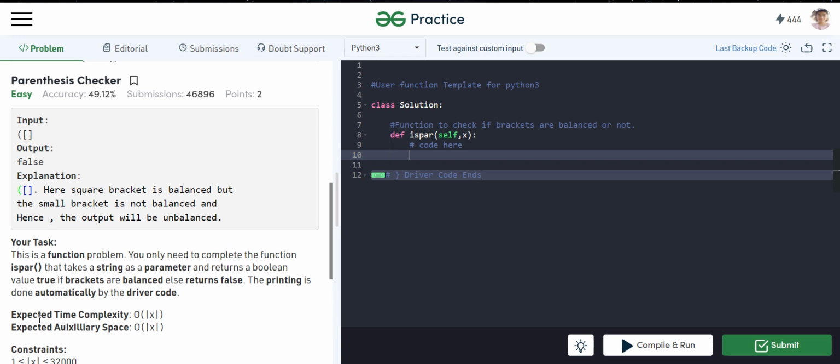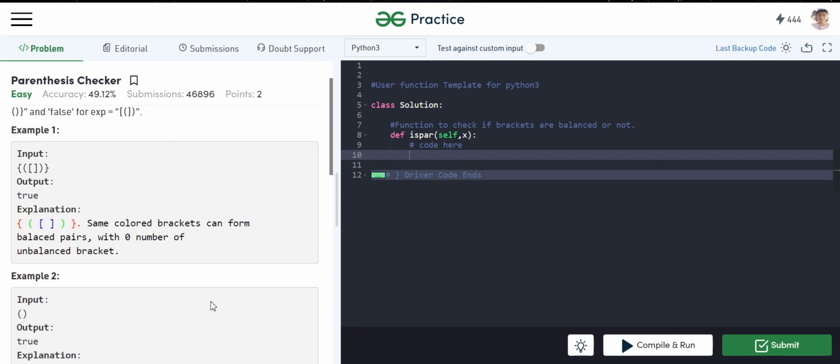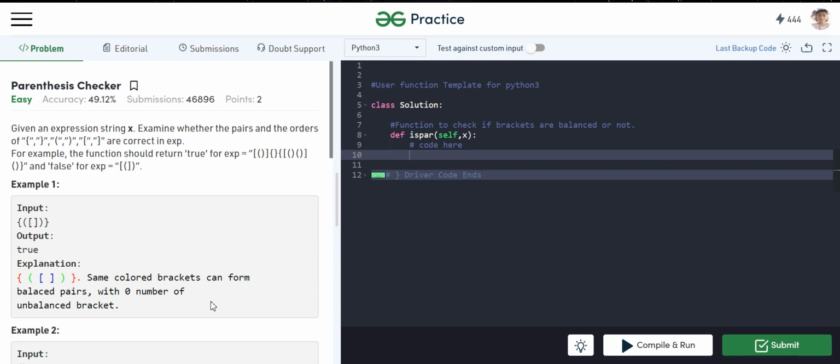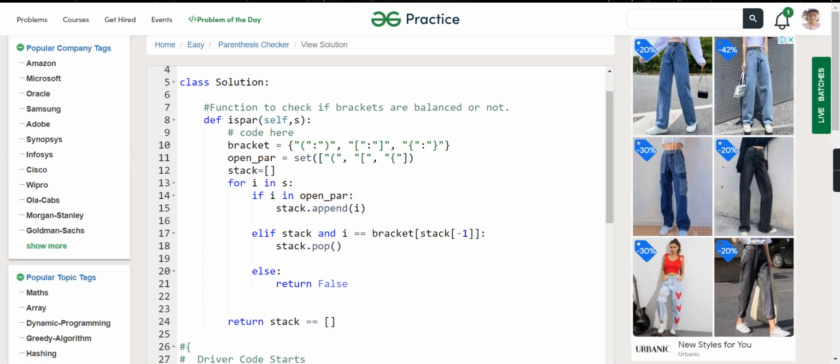So basically the expected time complexity is O of x, where x will be the length of the string, and space is also the same. So just keep this thing in mind: whenever we have something with brackets, 80% chances are that we will be using a stack for this. Let's discuss why.